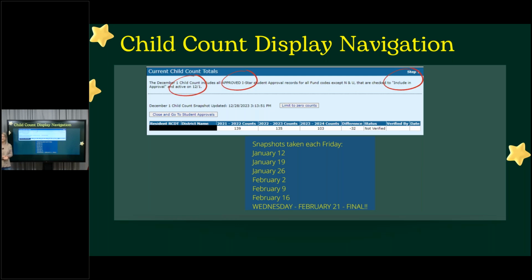So what does that mean? That means if you had a student that started in August on the first day of school and they left October 30th, they will not be on the count. That means that if you had a student that started on December 2nd, they will not be in the count. Okay? They have to have an active record on December 1st to be in the count.